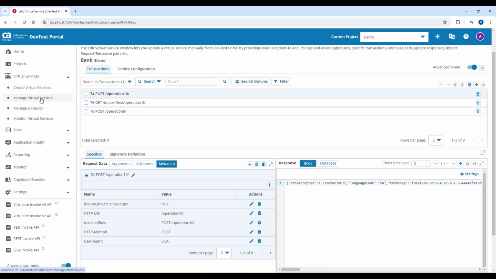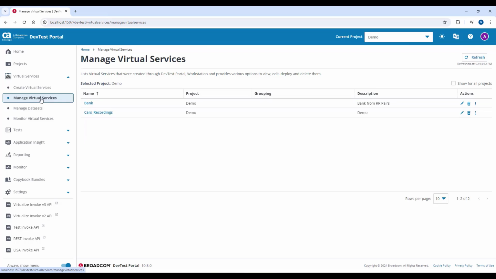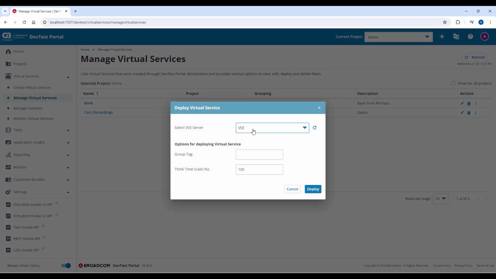Speaking of deploying, let's take a look at that as well. To do that, let's go back to the Manage Virtual Services screen. Click this icon here to select Deploy. Here we can configure deployment options. Because we only have one VSC server in this example, I don't need to select it from the dropdown. If you do, you will.